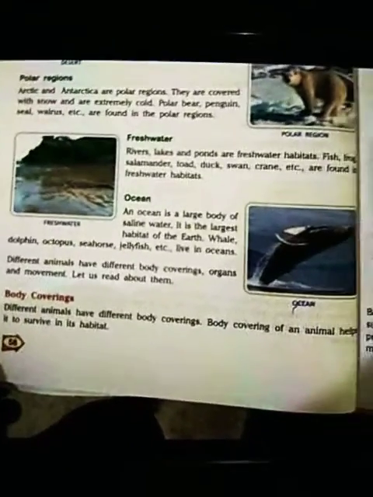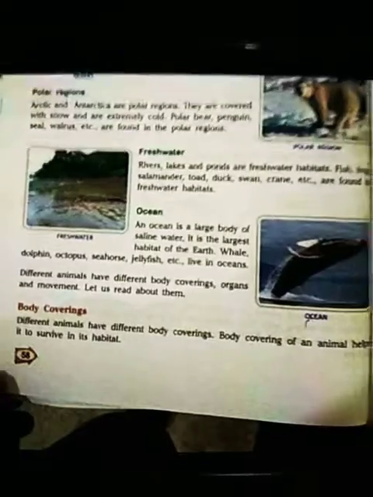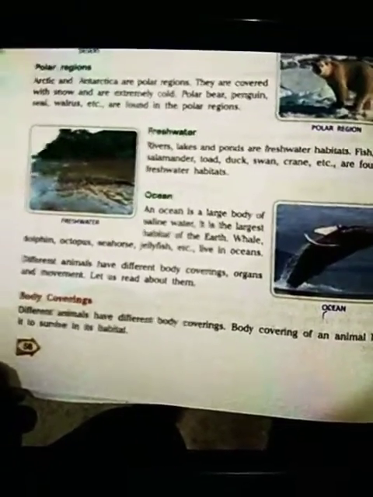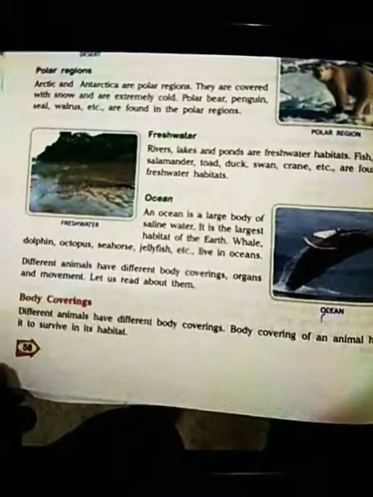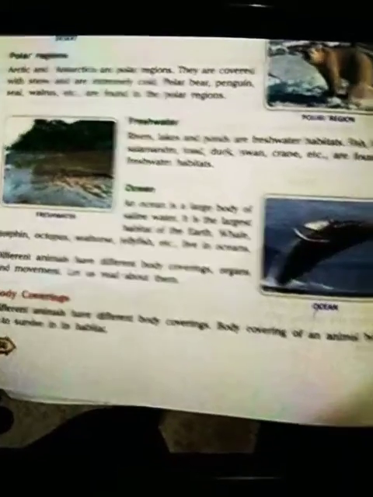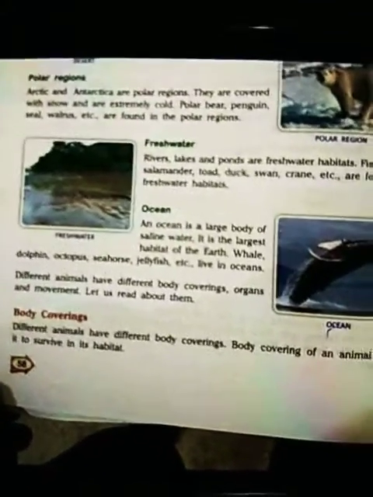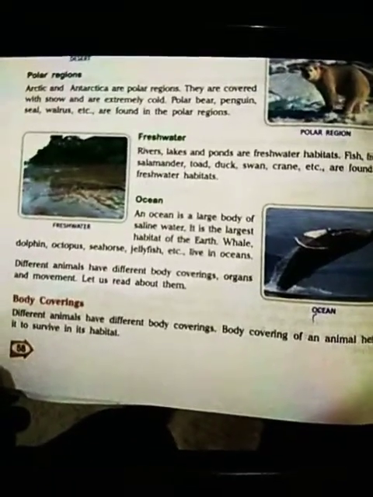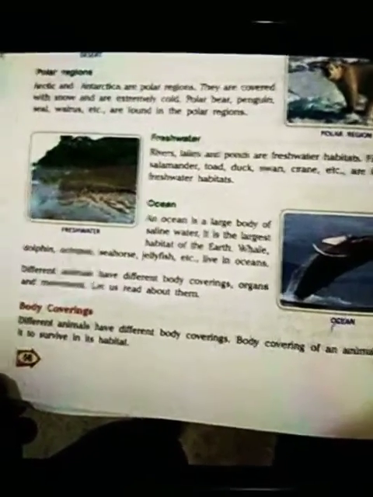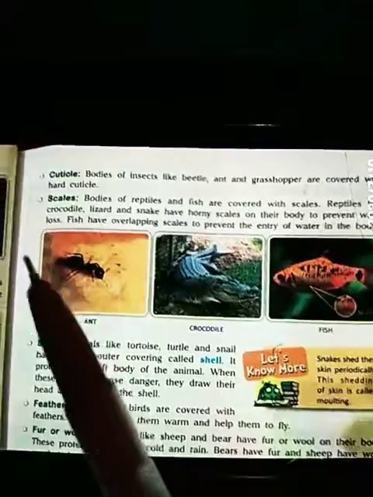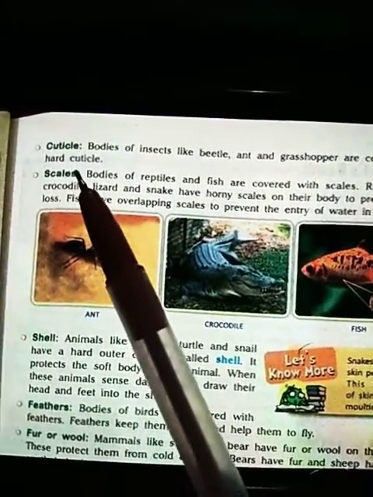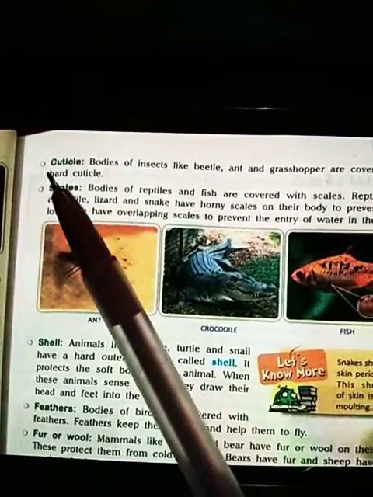Similarly, polar bears have a large thick layer of fat under their skin which helps them to keep their body warm and to survive in the extreme cold condition of the polar areas. So body coverings help different animals to survive in their habitat. Now let us read about the various types of body coverings.